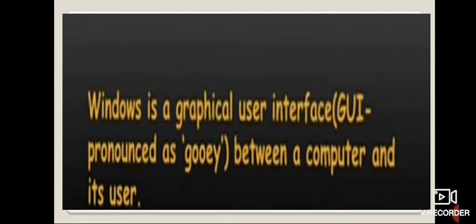Windows is a graphical user interface, that is GUI. It is pronounced as GUI, between a computer and its users. Students, the first version of Windows operating system was Windows 1.0. Since then, many versions of Windows have been released. The most popular versions of Windows are Windows 98, Windows 2000, Windows ME, Windows XP, Windows Vista, Windows 7, Windows 8, and Windows 10. Windows 10 is the latest version.